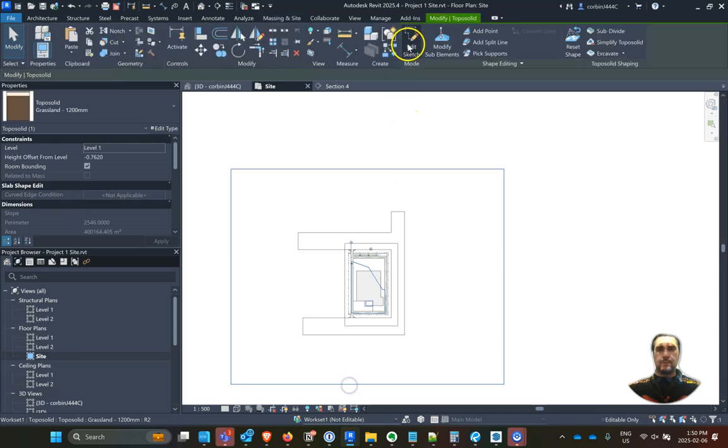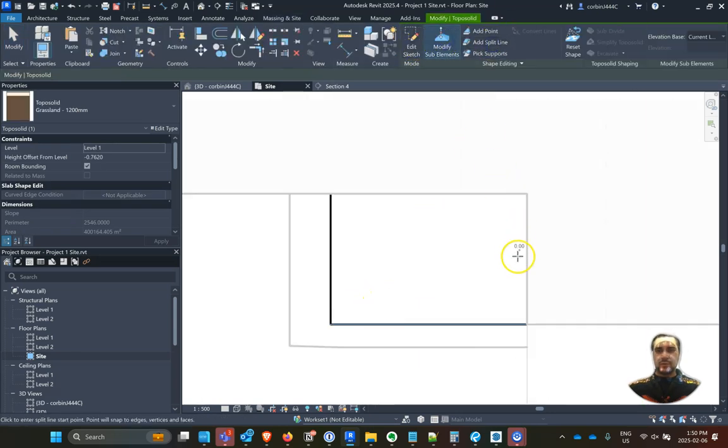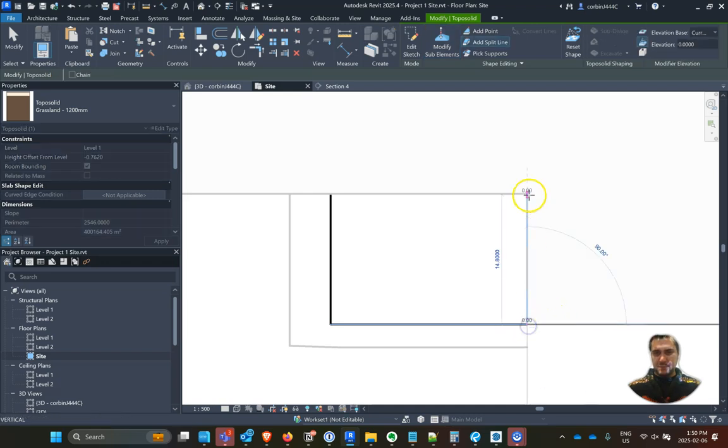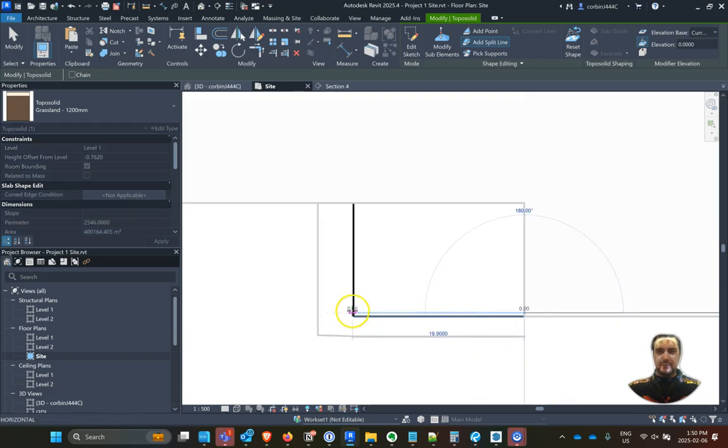Let's try that again. Modify. So let's add a split line. So let's draw that line here, and you can draw it along here as well. And then I'm just going to move this one in a little bit.